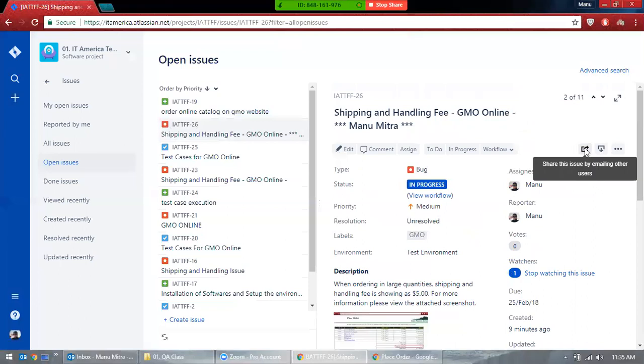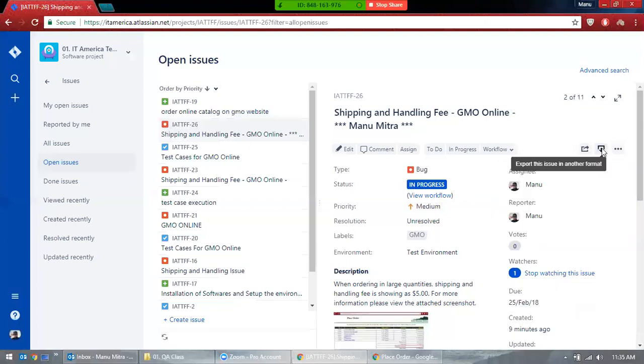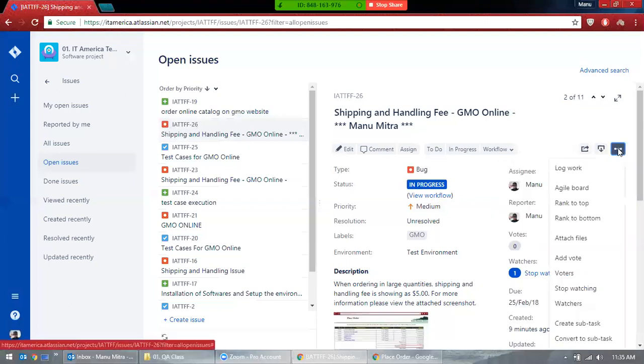Oh, you know what? You can do this too. You can add your developer here, right here, and share. You want to share with the developer? That's good. You can share with the developer and your lead, saying what the issue is about. That's an option. There's a pretty long list of options you can perform here too.